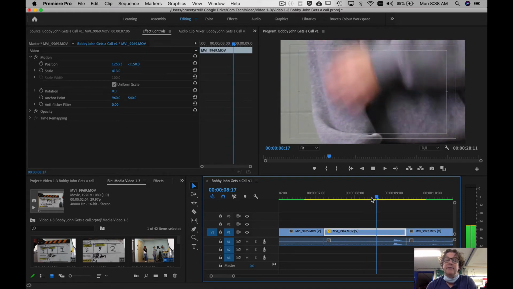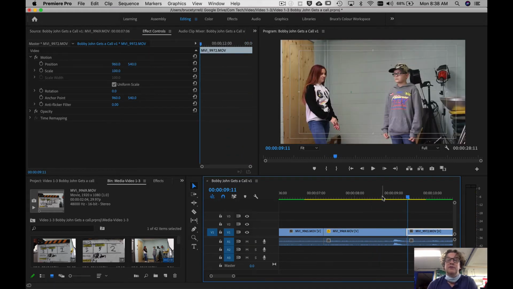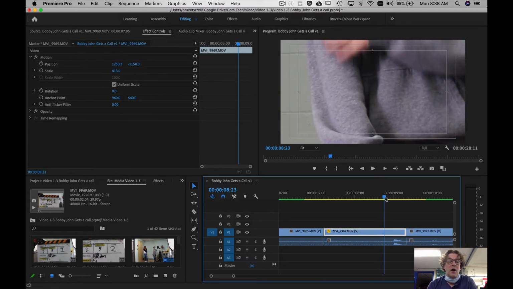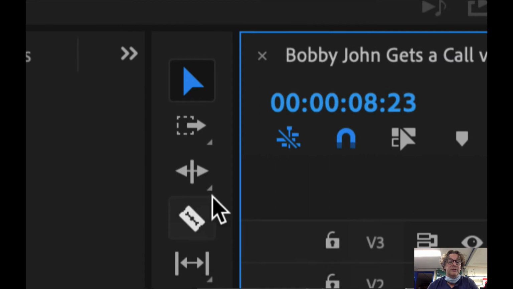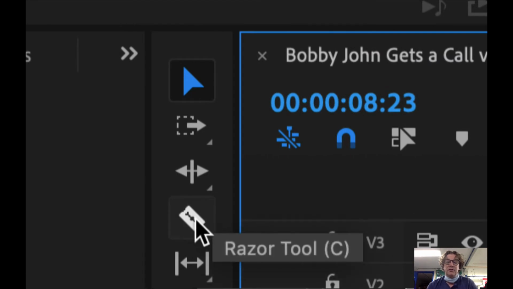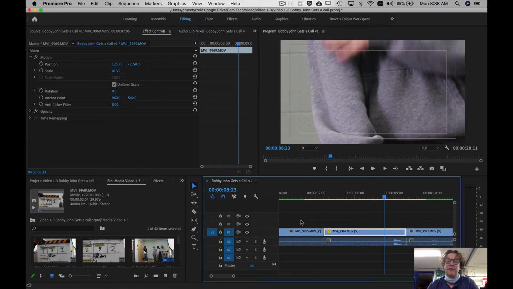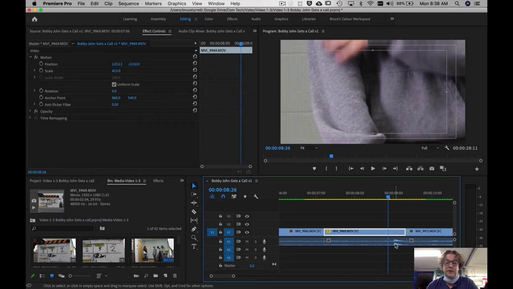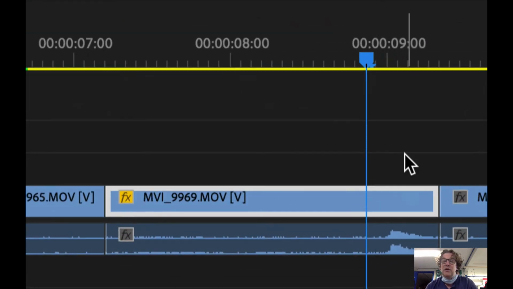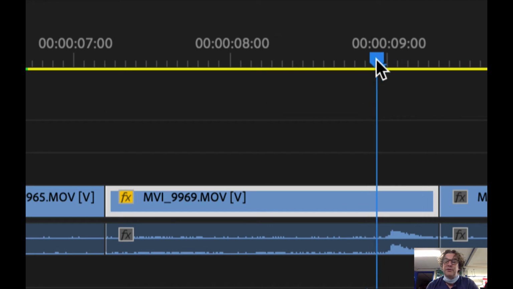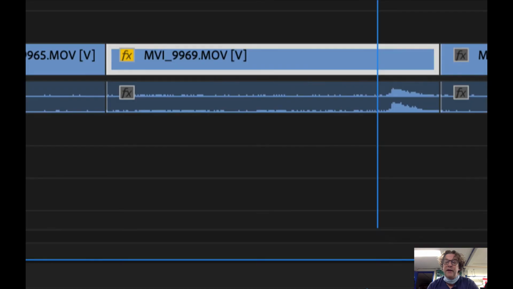I don't like that. Right? So what I'm going to do is pick the razor blade tool. See this guy right here? It's the razor blade tool. See how the shortcut is the letter C for cut? That's handy, isn't it? So I'll go just before, and you can see in the sound file right where the director says cut. So I'm going to put my playhead right before that.